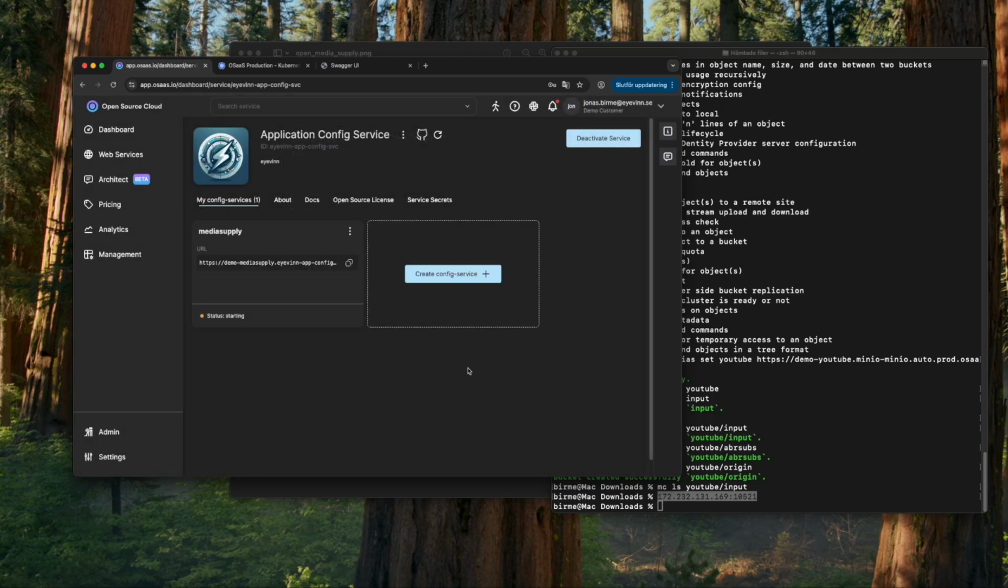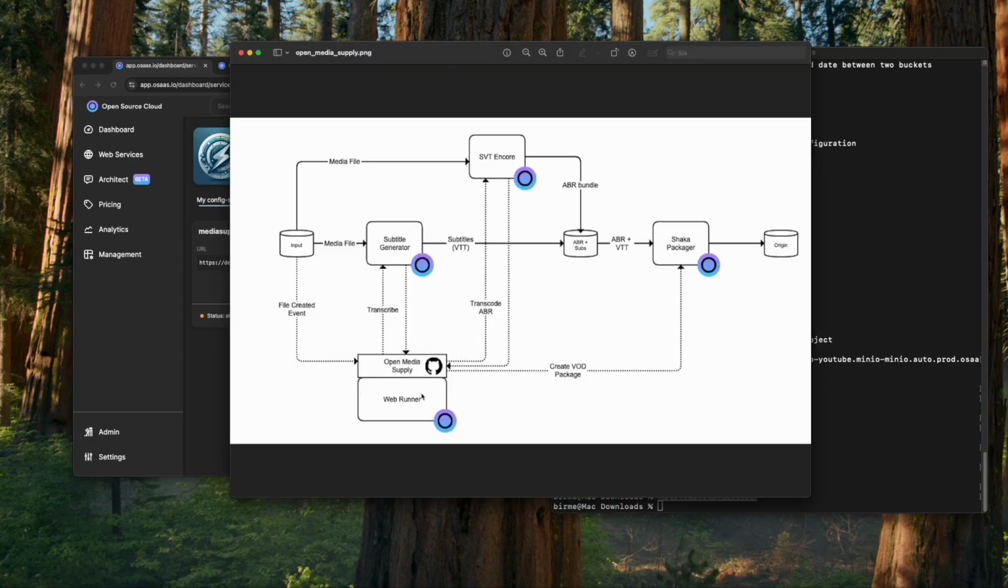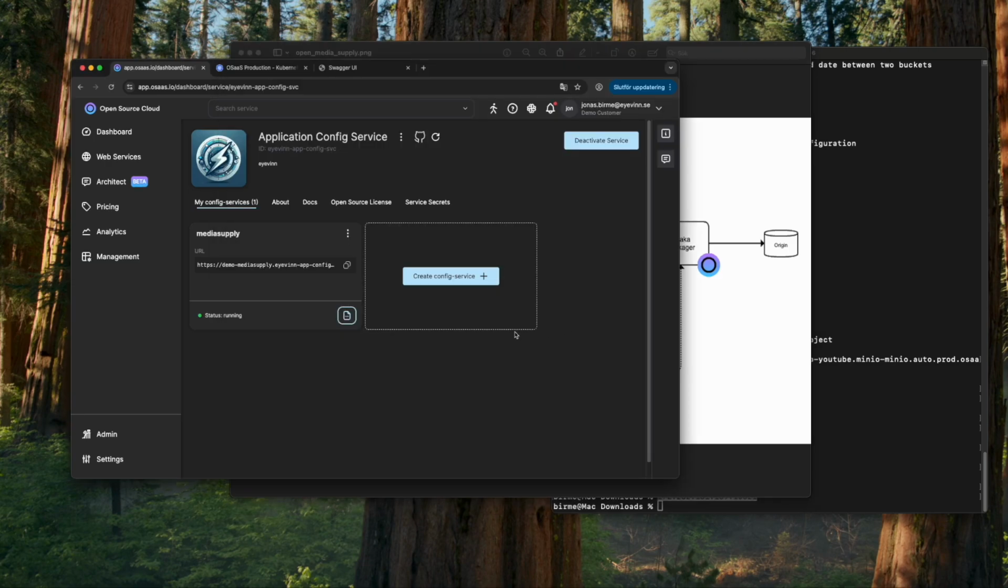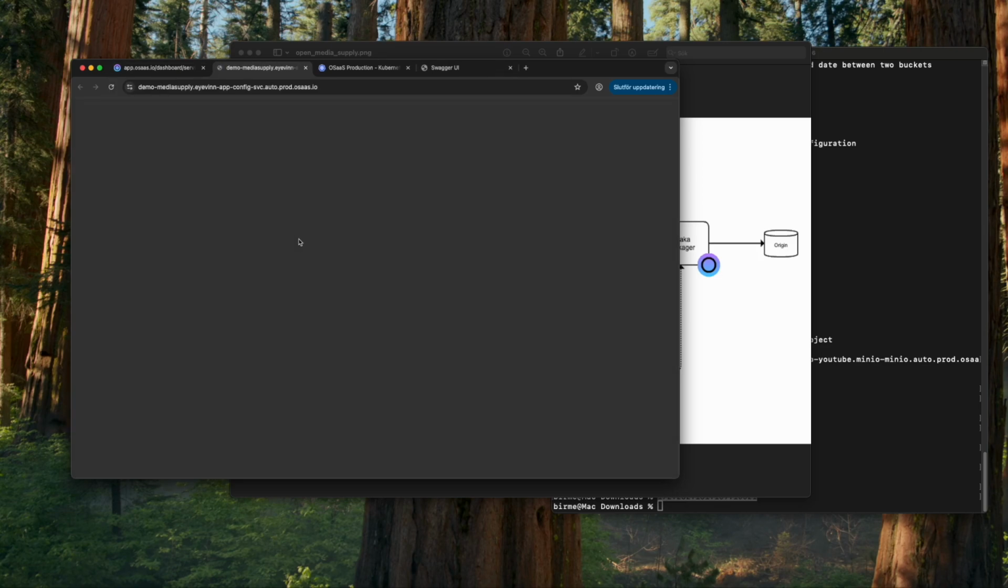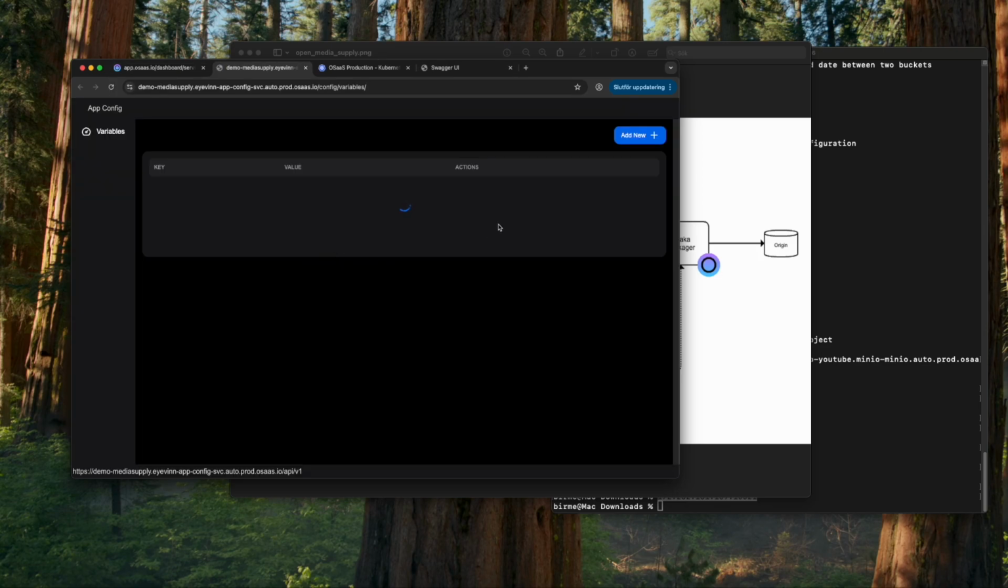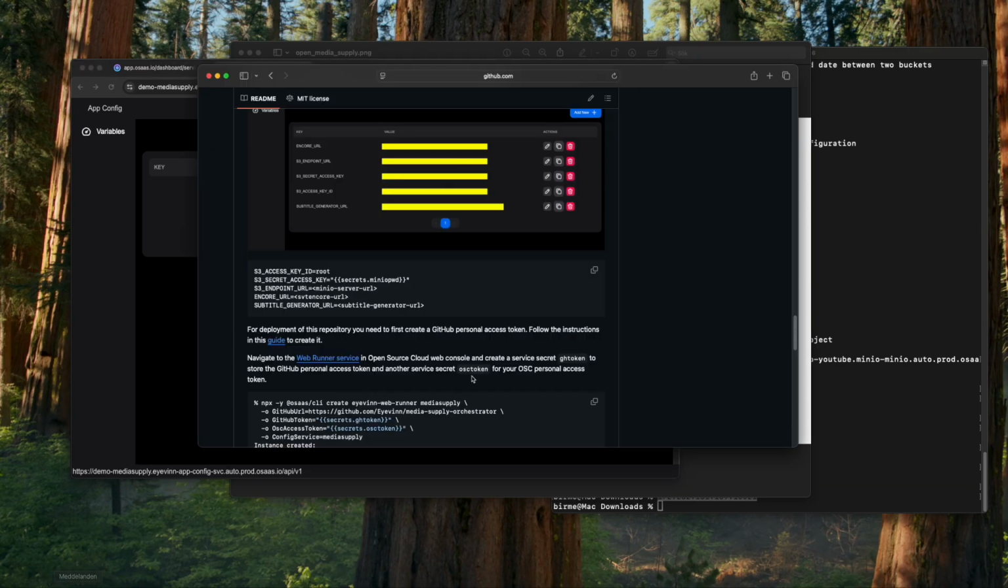Right, so now we have a configuration service that this web runner can use to get the configuration values. So the web runner, what it does, you point to a GitHub repository, it downloads the code, and it starts it up, and then it runs as a service. Right, so now it's up and running. We can open it up, and then we can start adding some configuration.